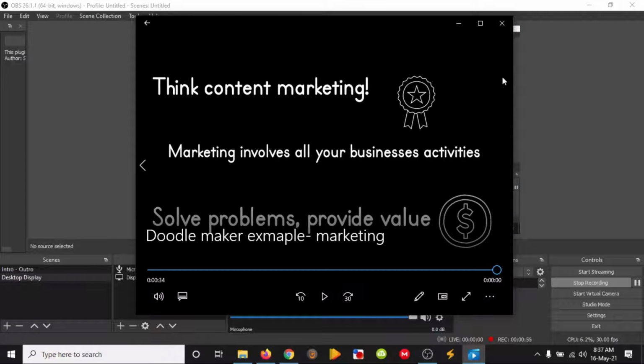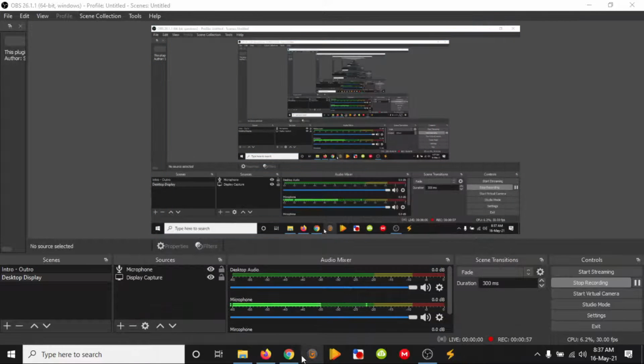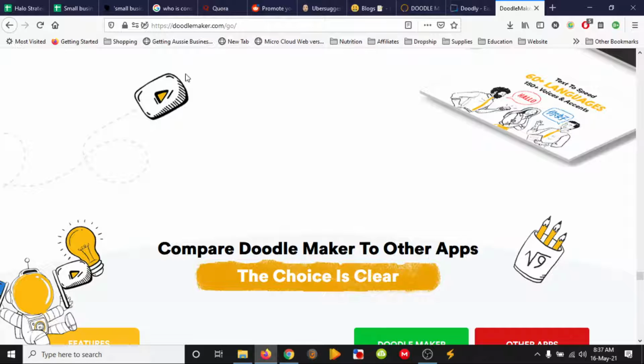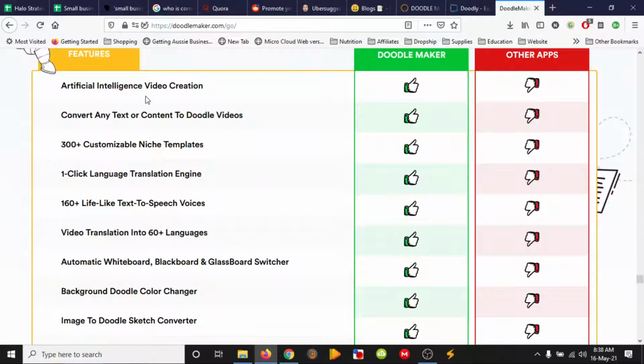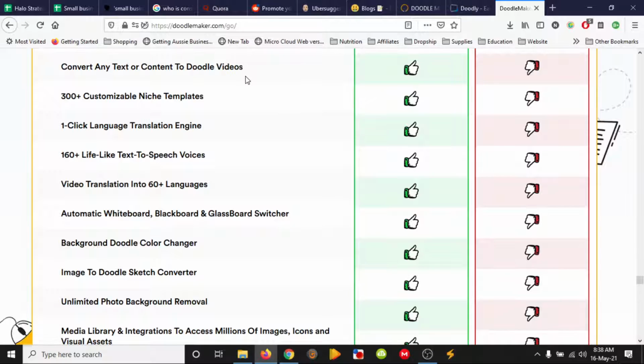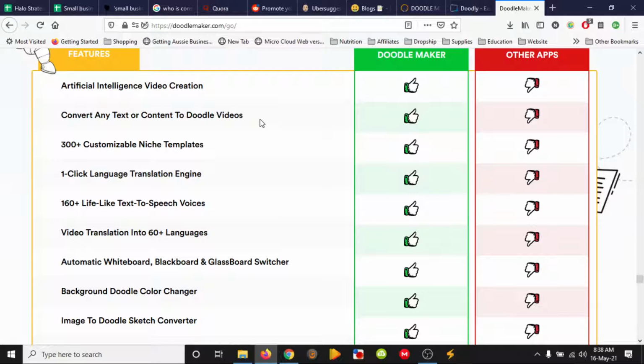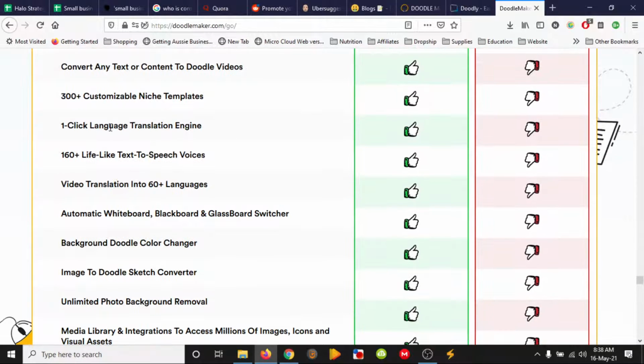Okay, so that was the example video that I did, and we used Doodle Maker for that. So the advantage is that we said with Doodle Maker, that artificial video creation, that was pretty poor, but at least it starts to give you an idea and you can play around with it. You can put in the text and it gives you those images. It's got some templates on it. The templates probably not the greatest.